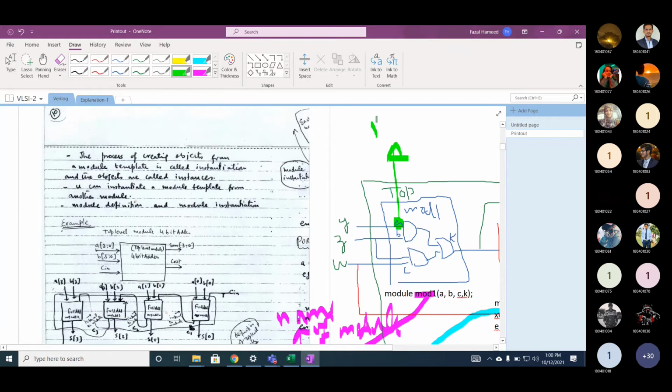Anybody? If you look at module 1 in this particular zone, can you see the schematic? If you look at this module mod 1, this A is module internal, and we are connecting this A with Y. So what is Y now? External. Module external.